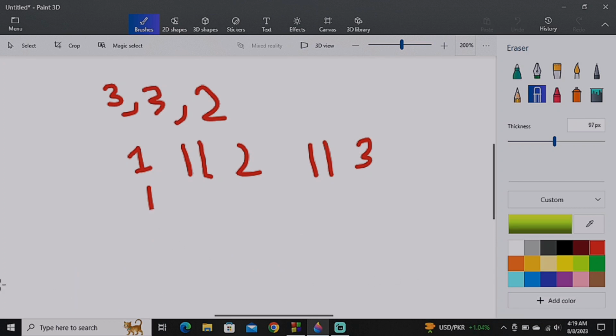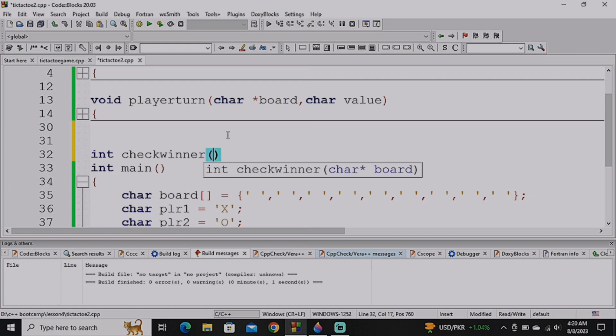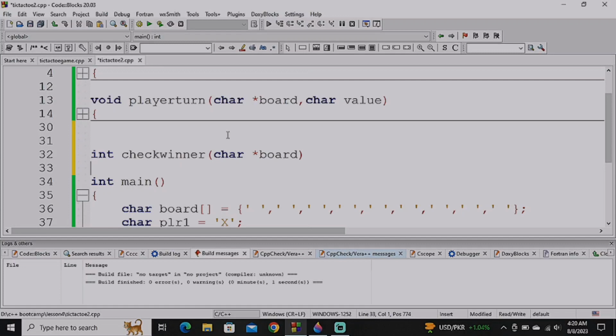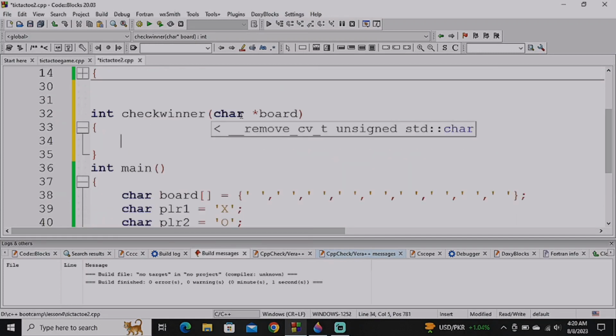So let's go. Okay. So we will say integer checkWinner, and we will receive char star board and nothing else. Okay. So the check will be just on the board. Now how will it work? So we are going to use if. So for the first row, what do we have for the first row?